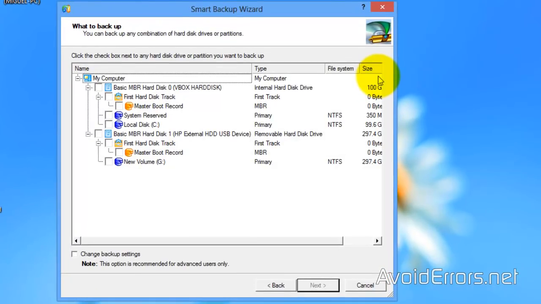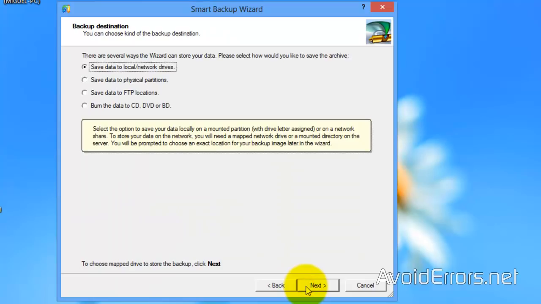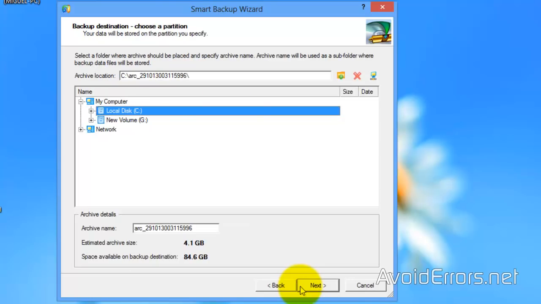and now check mark local disk C and system reserved. That's all you need to create that image file. Go ahead and click next, and your destination would be your external hard drive, so select local or network drive, click next.